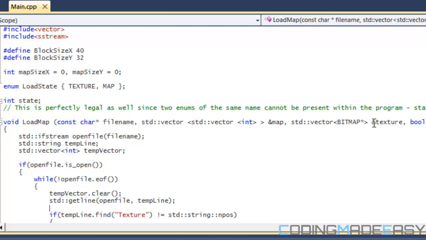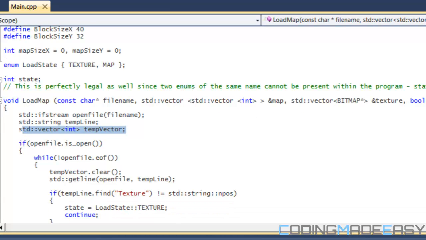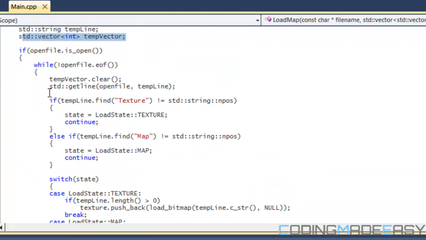So the load map function starts off the same as before, and I've gotten rid of load counter x and load counter y because we did not really need those. So we open the file, and we have a temporary string and our temporary vector. If the file is open, then we want to scroll till the end of the file. So we clear the vector like we did before, and we get a line within our text file like before and store it in temp line.